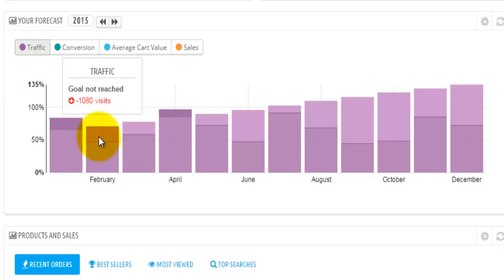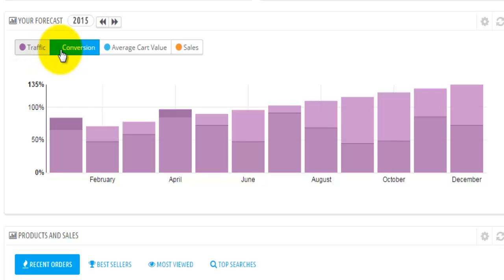And if I hover over the top one, I actually get the number of those visitors that we thought we would get, but we didn't. So for the month of February, this was 1,080 visitors. Basically you would set up some sort of a forecast for the number of people that are going to come to your online store, the conversion rate, the average cart value, and the sales.